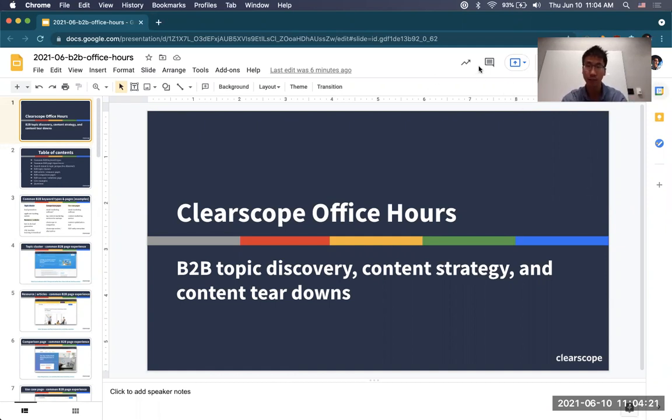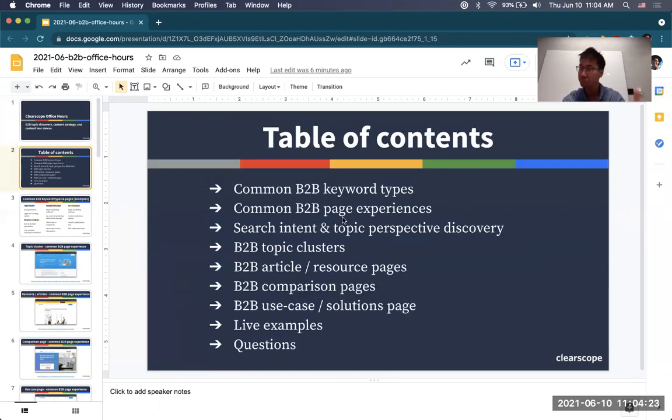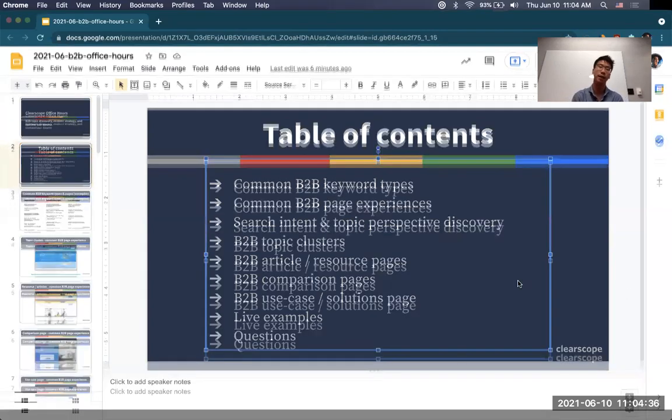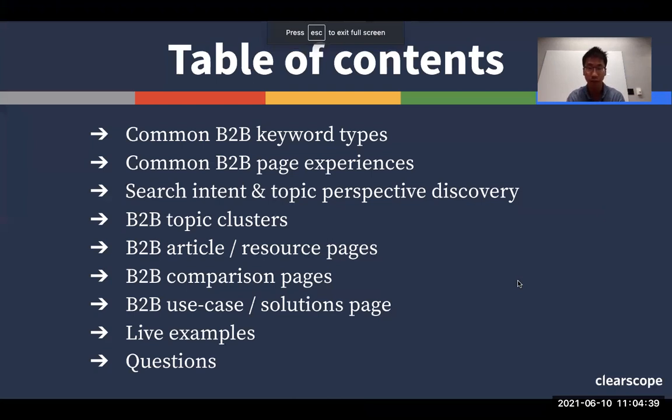So I'm going to cover the common B2B keyword types, and then we'll go through the page experiences that should be associated with each one of those different keyword types. We'll then show you some search intents and topic discoveries specifically for B2B. And then we'll hit on each one of the common page experiences that you should likely be thinking through if you are in B2B. So that's going to be your topic clusters, your article and resource pages, your comparison pages, and your use case and solutions pages.